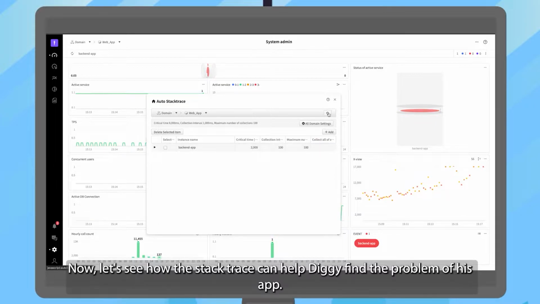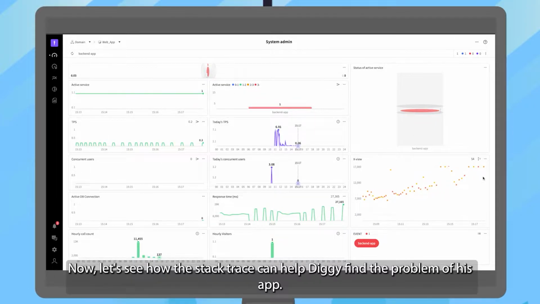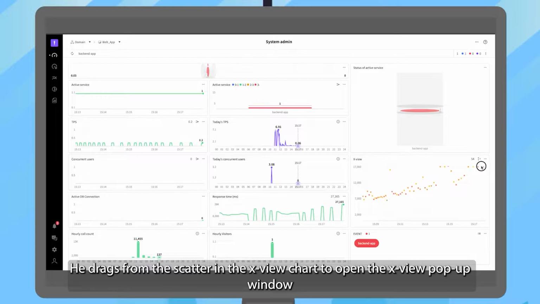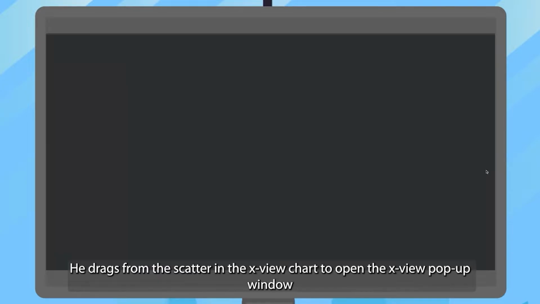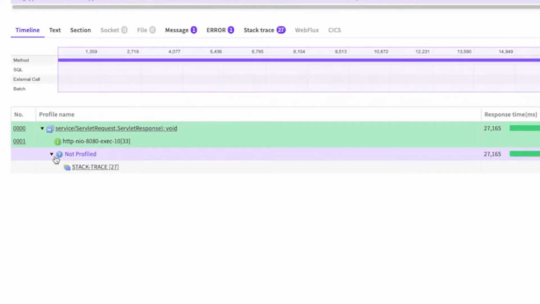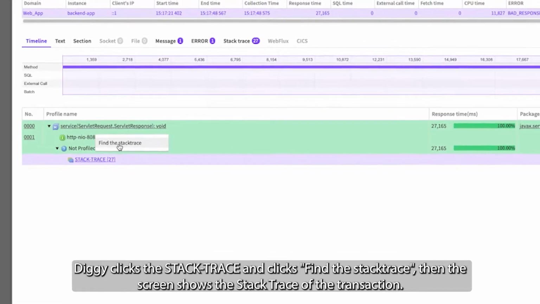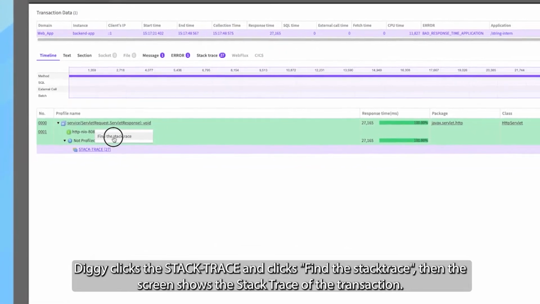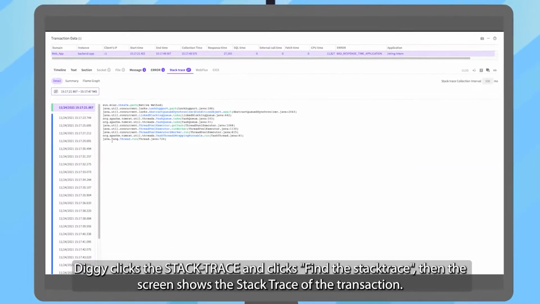Now, let's see how the Stacktrace can help Diggy find the problem of his app. He drags from the scatter in the XView chart to open the XView pop-up window and goes to the not profiled area in the timeline tab. Diggy clicks the Stacktrace and clicks Find the Stacktrace, then the screen shows the Stacktrace of the transaction.